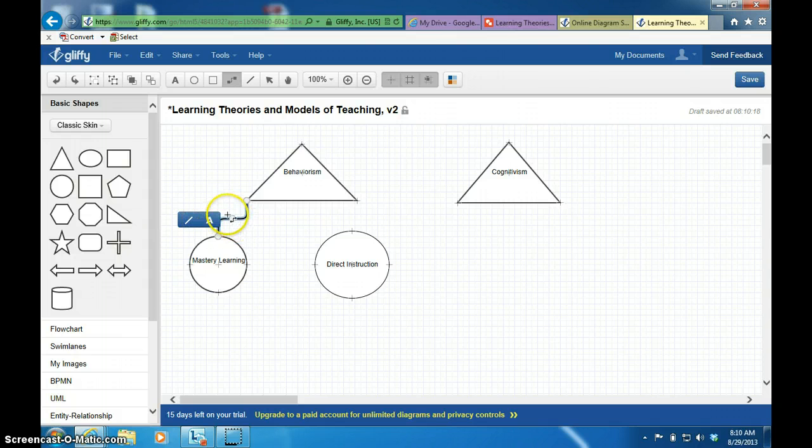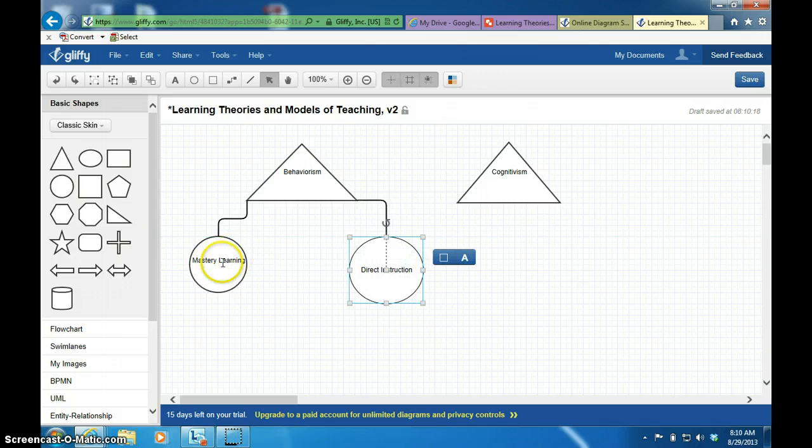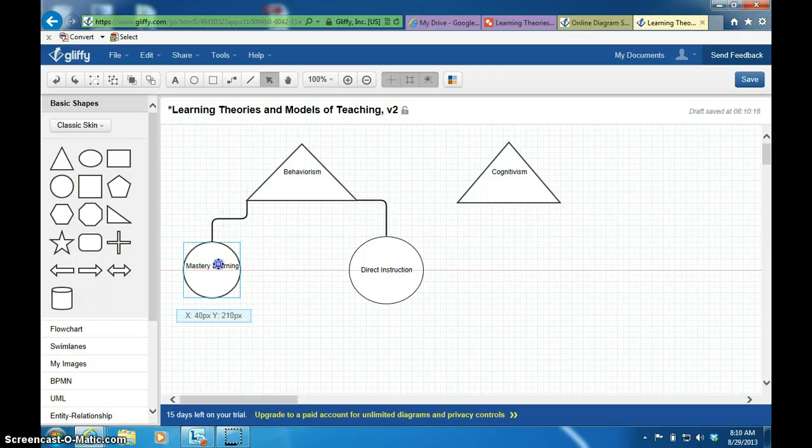So if you wanted to show some kind of relationship, preposition, behaviorism is exemplified in mastery teaching, so you could put "is exemplified" right there on that line if you wanted to. I'm going to connect my other model here. And you can click and drag and move these shapes around just like you want them to be.